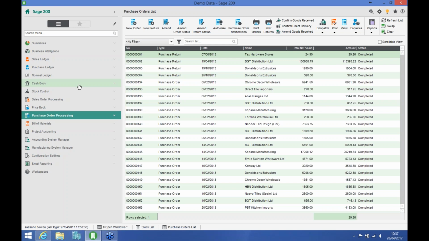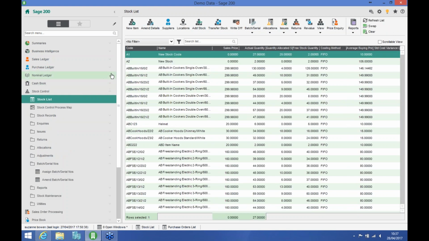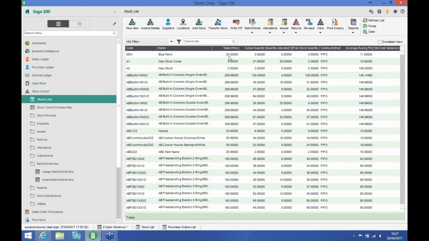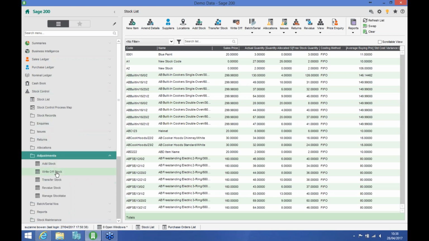Right, so now let's have a little look at what else we can do within those settings and the other effects that we have within our stock movements. So within stock control, I go back to my stock list and refresh my screen so we can see that particular item. There are a number of adjustments that we can make, such as writing off stock.